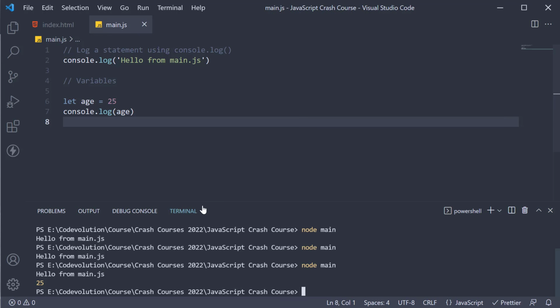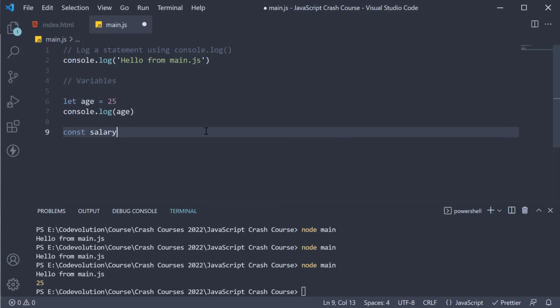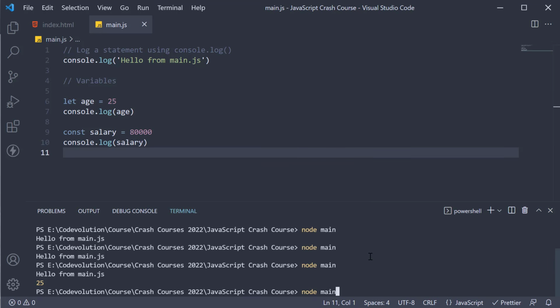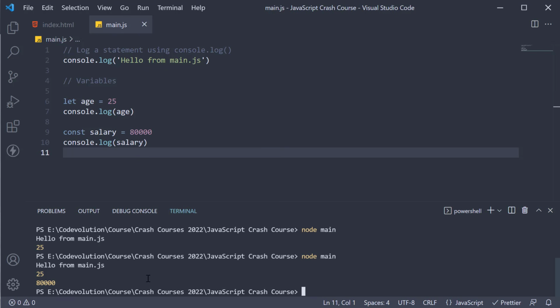Similarly, we can declare variables using the const keyword. So const salary is equal to 80,000, and in the next line, console.log salary. Run node main again, and we see 80,000 being logged.